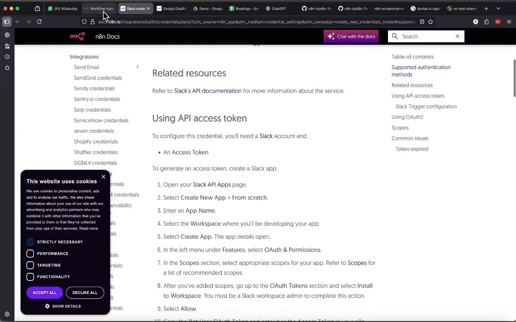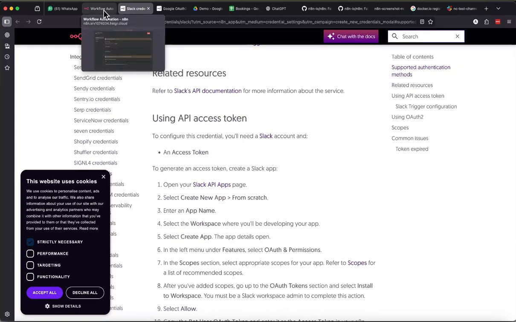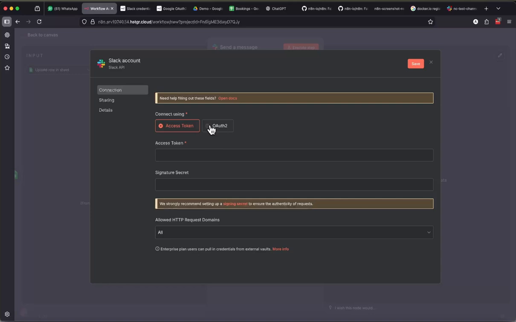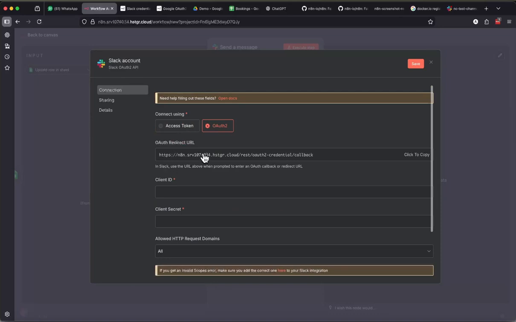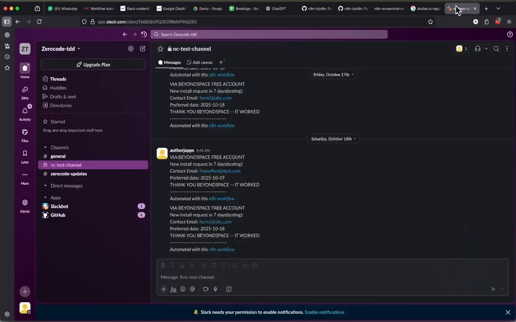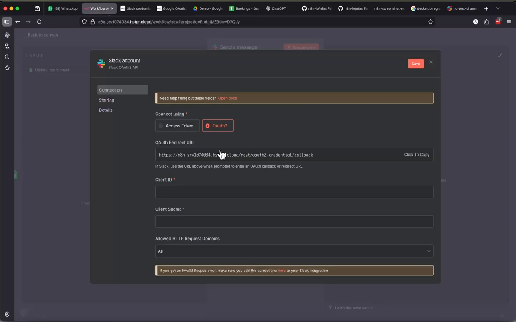And because you are using non-official n8n, you have to go for OAuth 2. The moment I choose OAuth 2, it will give a URL below. See here below. Copy this URL. Then go to your Slack app and configure that in the settings. Paste that URL and it will authenticate you. Then you don't have to do it again for subsequent Slack node integrations.